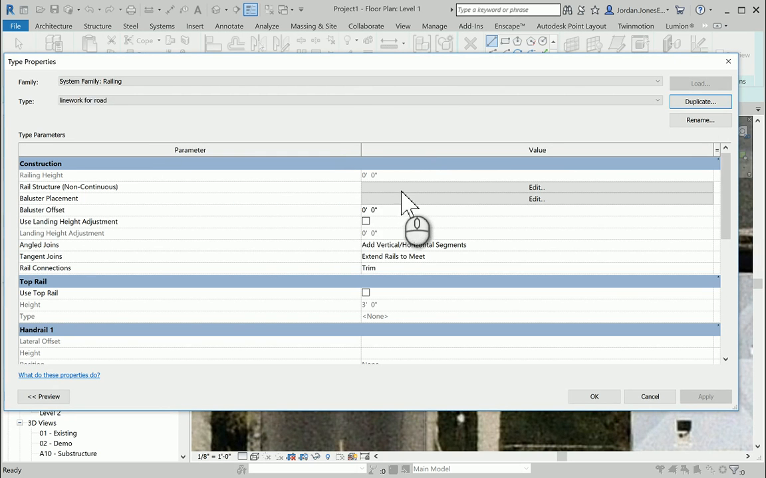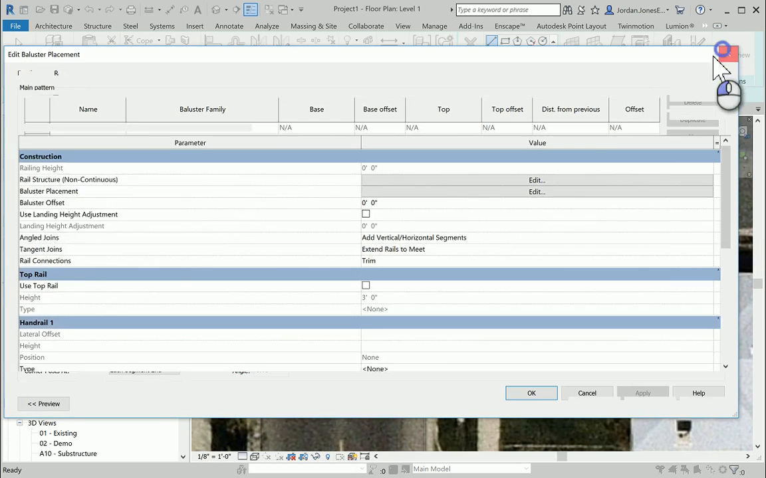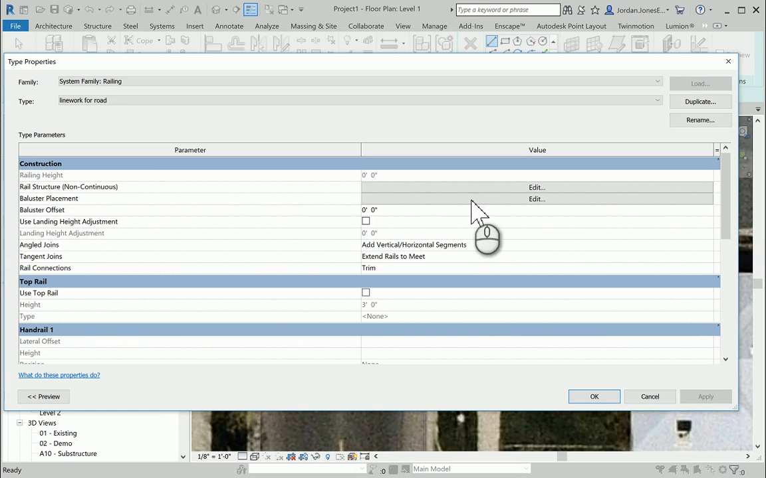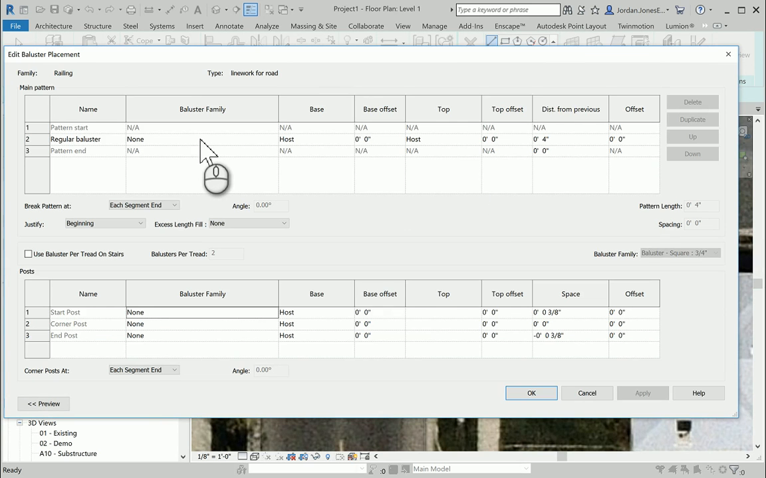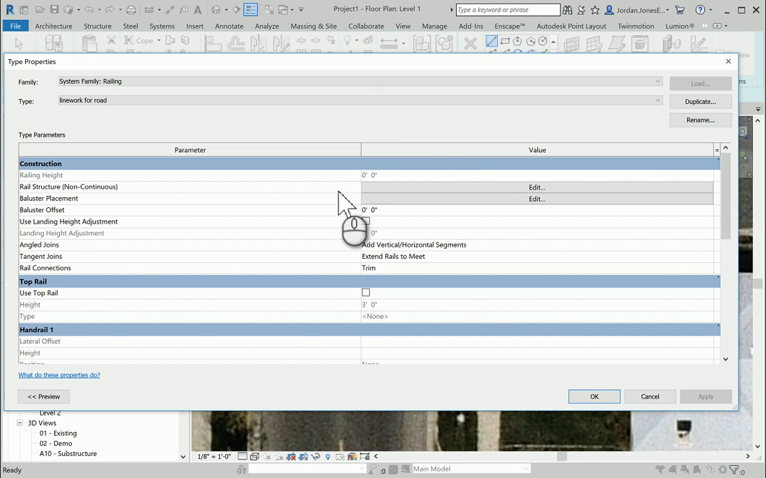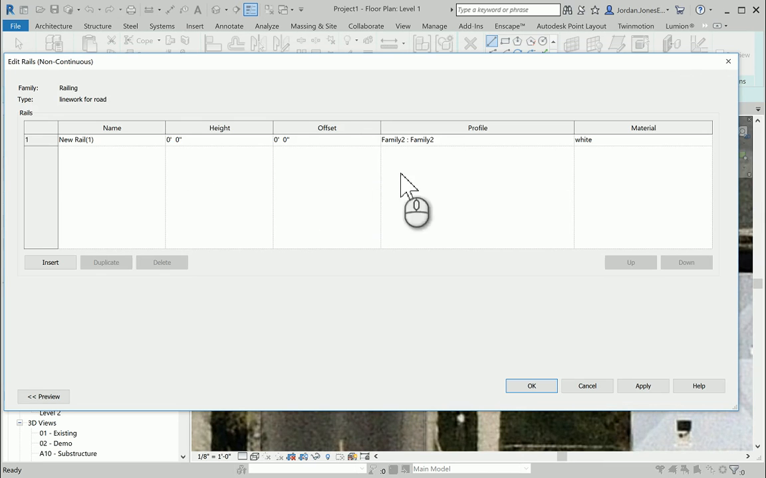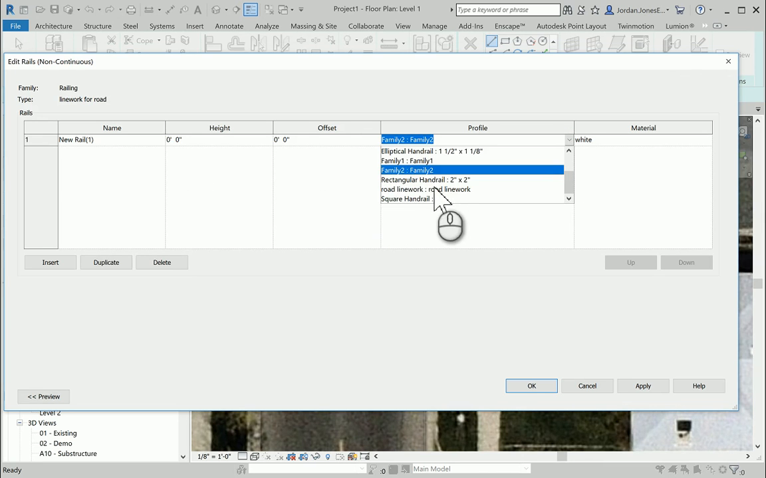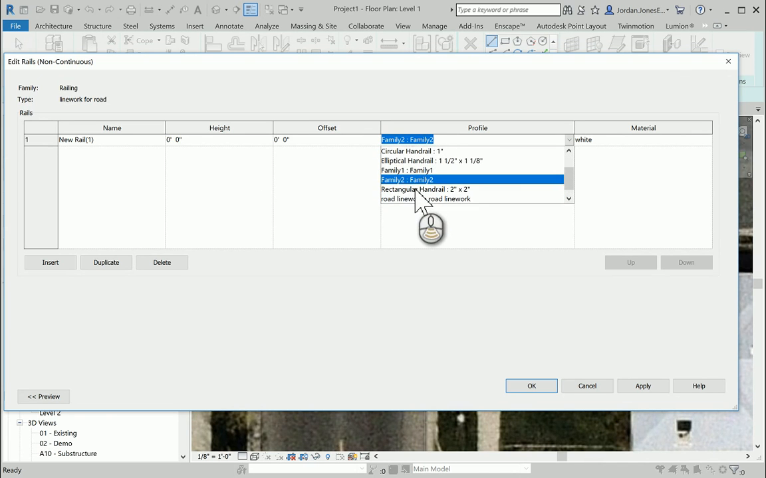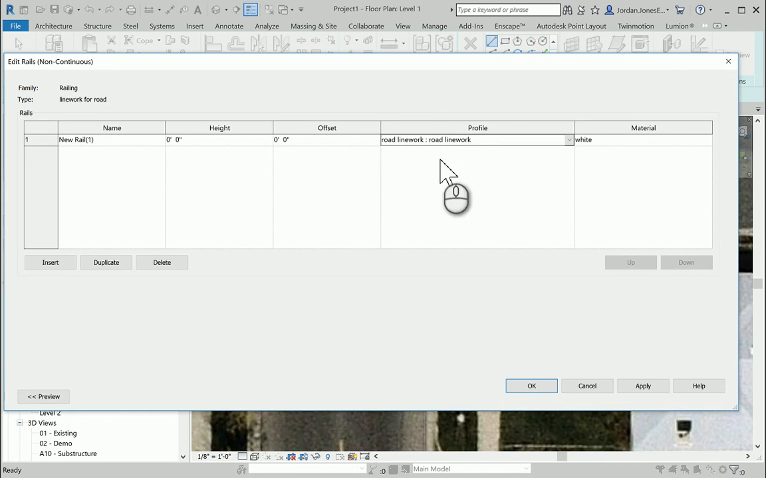Okay. And then you're going to come into here. Sorry, I did that kind of quick. Your baluster placement. And you're going to make sure that this is set to none and these are set to none. Say OK. And then you're going to go up to rail structure and you're going to make sure that we have our road line work. You want to load that profile in.